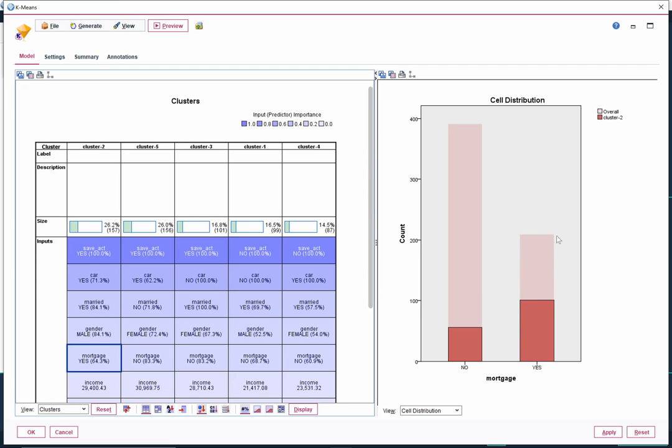We can't say much about the mortgage, although keep in mind that in your data set, this is the overall count and overall distribution. The majority don't have a mortgage, okay? But in this cluster, most of the people do have a mortgage. So relatively, 50% of the individuals overall that have a mortgage are in this cluster. So it's fair to say most of them do have a mortgage.